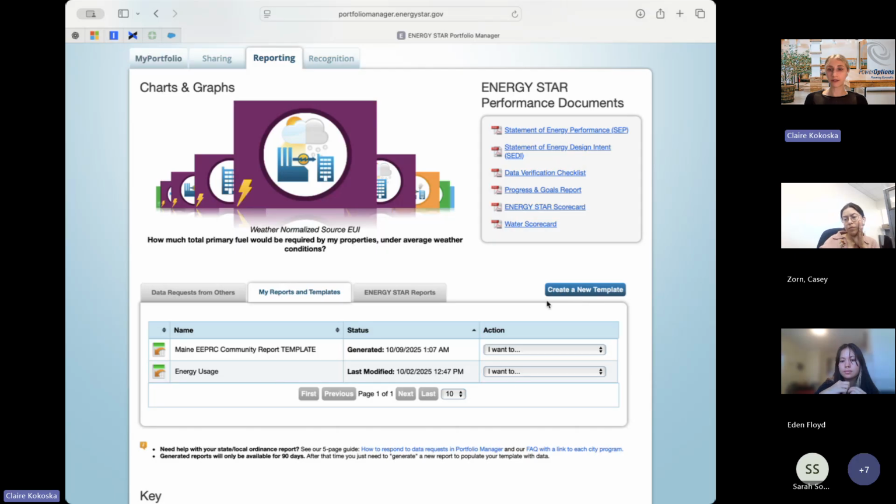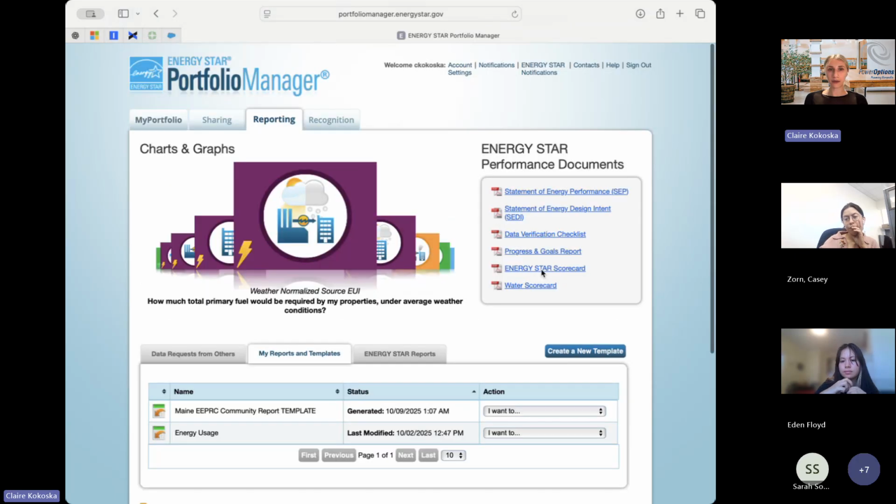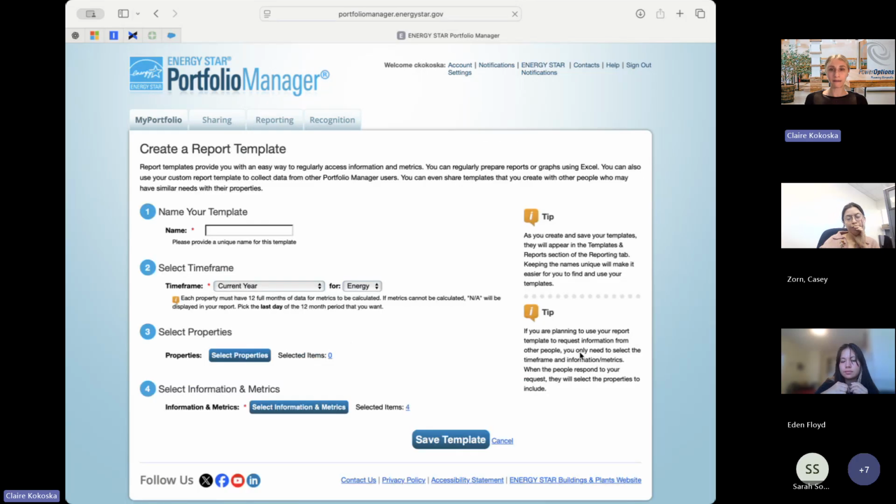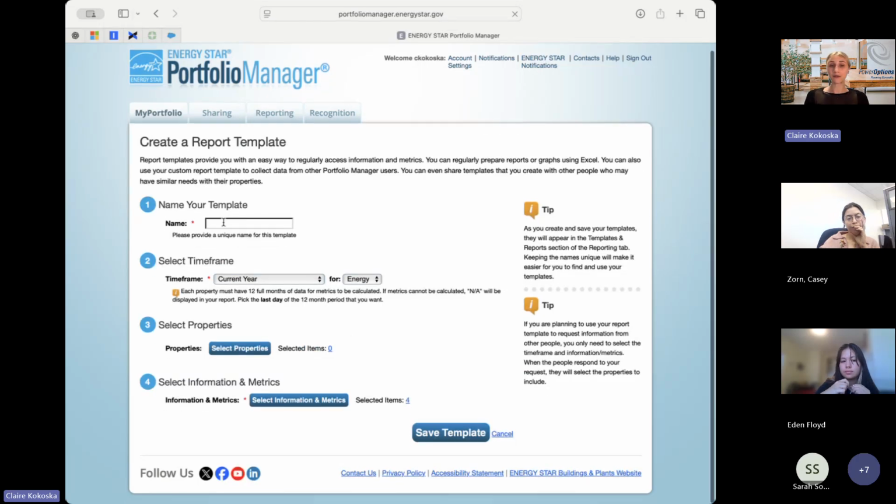So before we get to anything else, again, a quick reminder of how to create a new template. Once you're in the reporting tab up here, you'll go down to create a new template, click that button, and give your template a relevant name so that it's very clear what the purpose of the template is. So let's say I want to track emissions only.